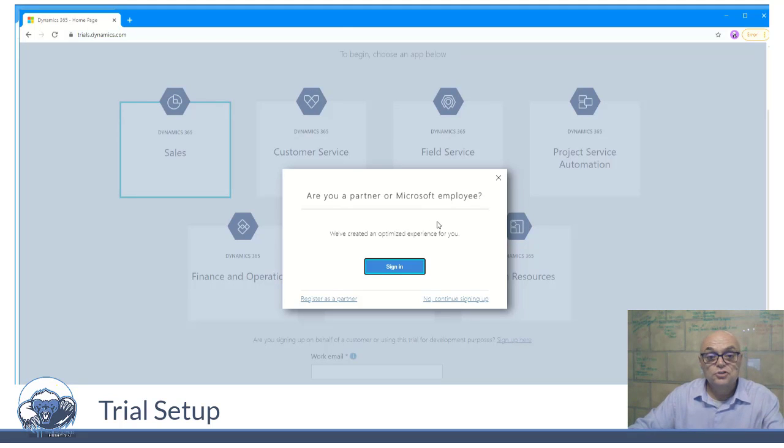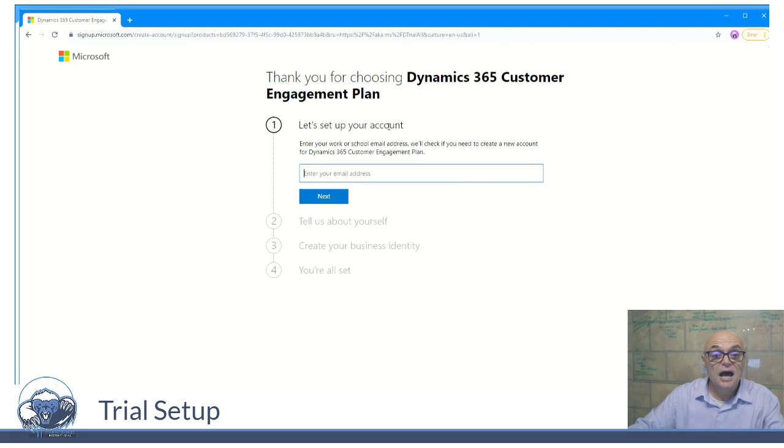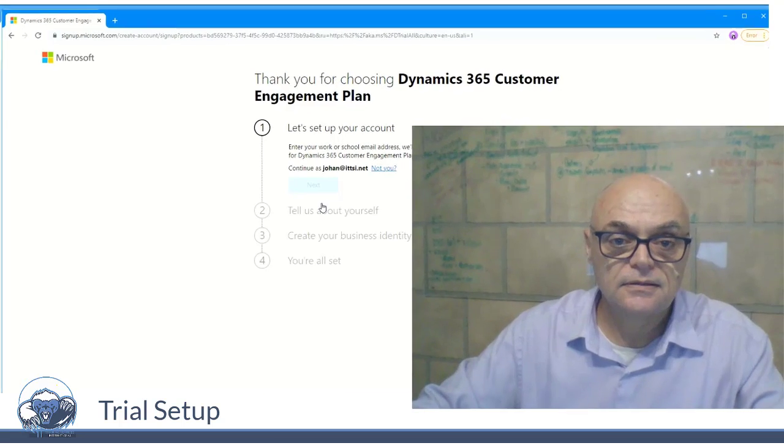Then it's going to check whether or not you are a partner or Microsoft employee. I'm neither of those. I just want to continue signing up. So I'm going to click here on continue signing up. And now it wants to check if there is any account that it can use to sign me in. Here you do need to supply a legitimate email address so that you can receive a confirmation of the account credentials and account information that you've set up here. So yeah, I'm going to supply my email address there and click on next.